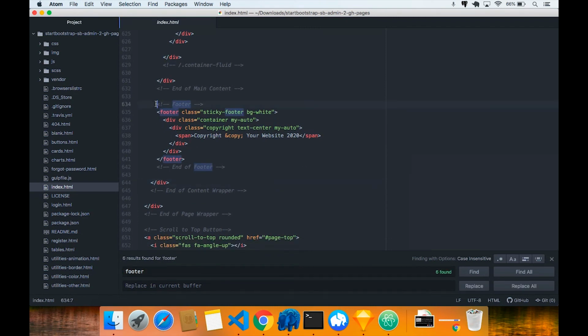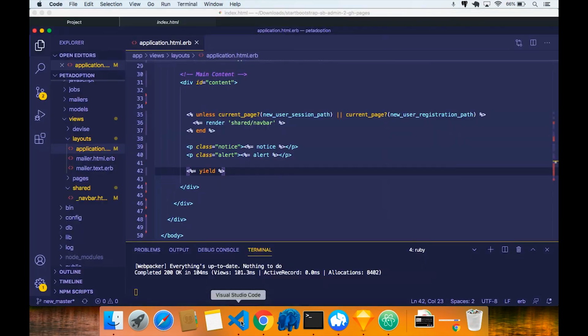So grab the footer from here to here. I'm grabbing the comments too. You don't have to grab the comments, but you should because it's easy. Anyway, since we started with comments, I'm going to put the comments. So grab the footer, come back to Visual Studio Code.